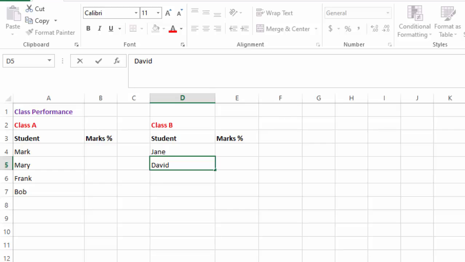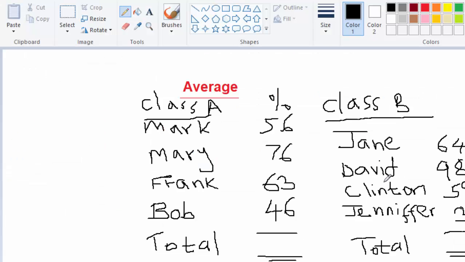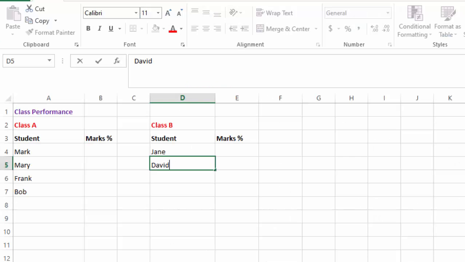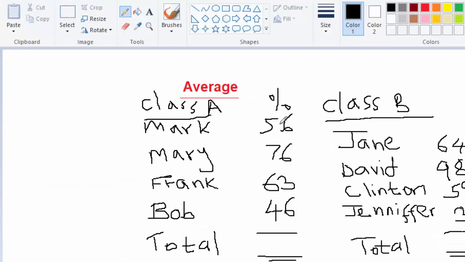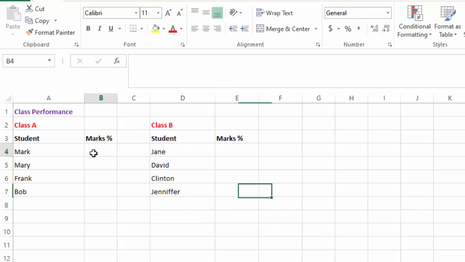I am just maximizing these windows. I have Clinton and Jennifer. So I'll come here and write here Clinton and Jennifer, just like that. Next, I want to go ahead and put their marks. Here you can see I have 56, 76, 56, 76. Press enter, 76. Press enter.